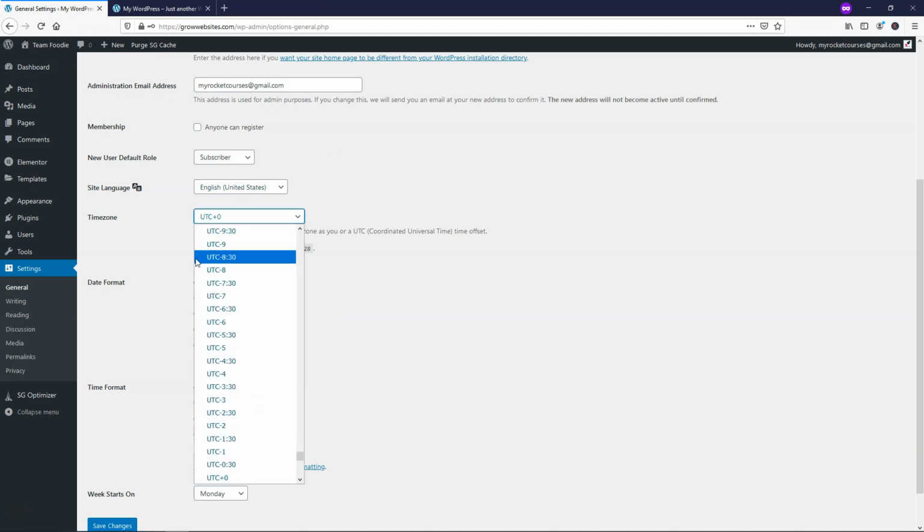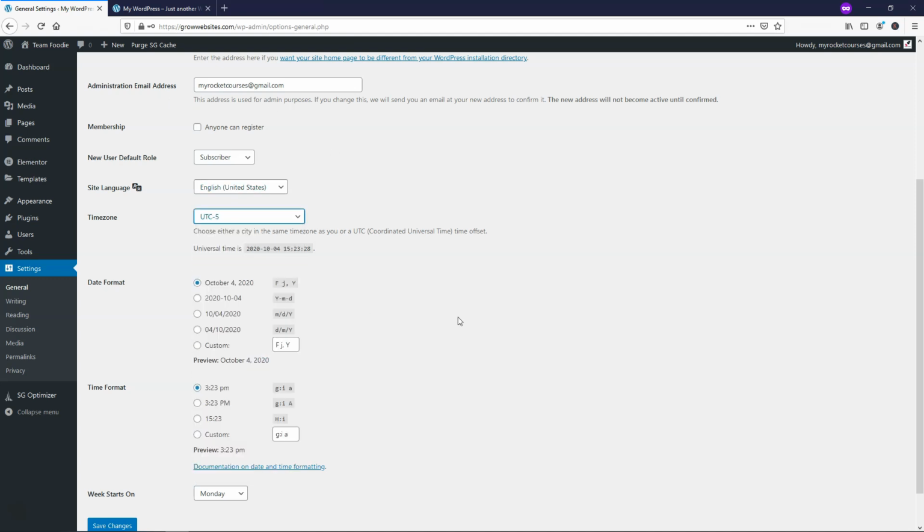Here you can also change your time zone. This can come into play if you're going to schedule a post to go live on your blog at a certain time. You want to make sure this time zone is correct. You can look this up based on your UTC time zone and find out where it is and what it would be in here. Mine's -5 in this case.